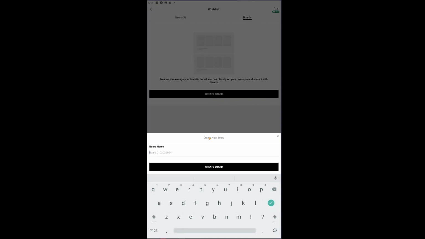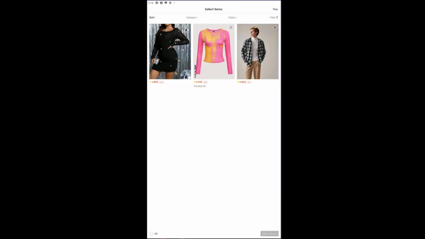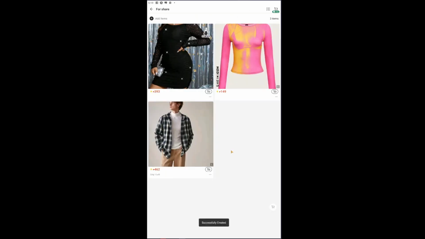Maybe I want to share it to someone, so I'm just gonna type right here for share. And right here we will then be able to add items into our board. So I'm just gonna go ahead and add all of these items. Go ahead and click add to board, and inside this will be our board right here.